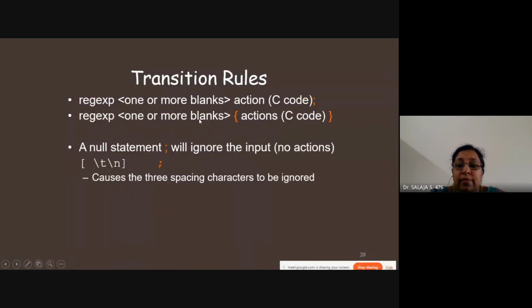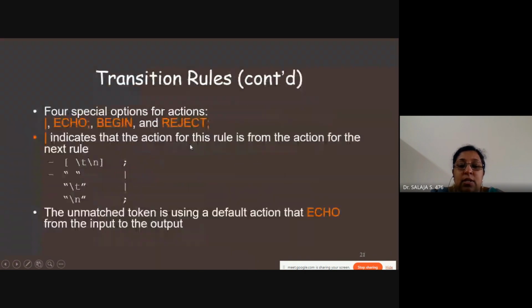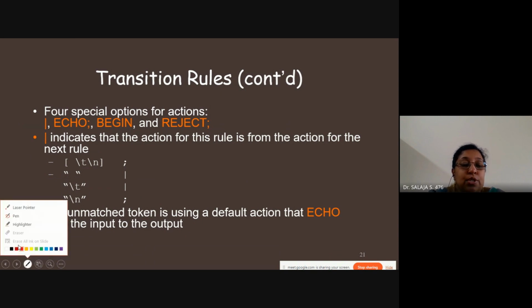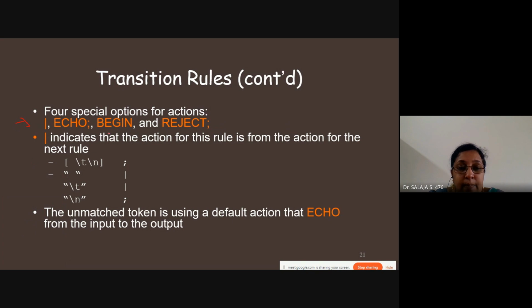Fine, so you have translation rules. How many statements can I have? I can have any number of statements. Okay, so that is how it is. Now in your translation rule, you can use certain predefined variables. Those predefined variables are the pipeline operator, ECHO in capital, BEGIN in capital, and REJECT.